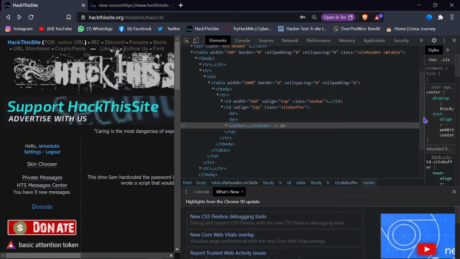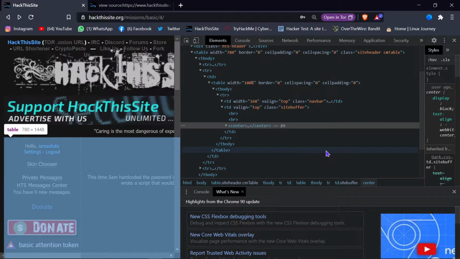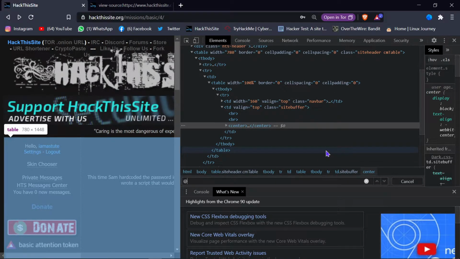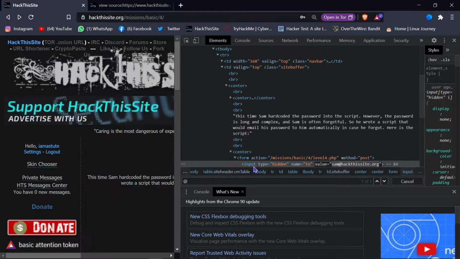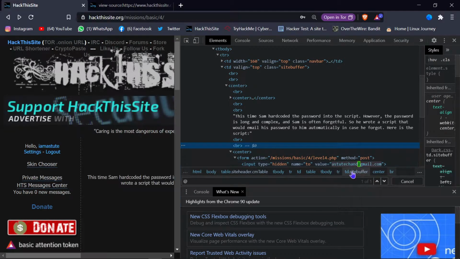The password is sent to the email, right? So there is a system: for every email there must be an @. So if I type @search, here is the value. So it will send the password to sam@hackthesite.org. So if I change this value to my site, @gmail.com, it will now send the password to my mail.